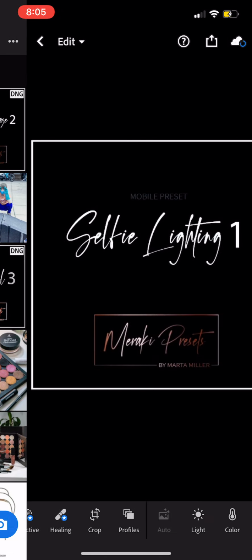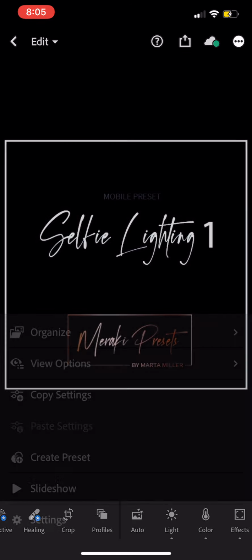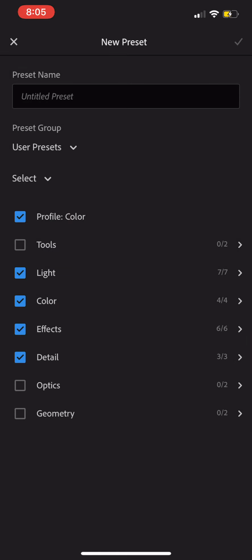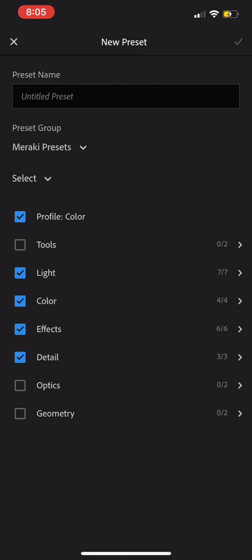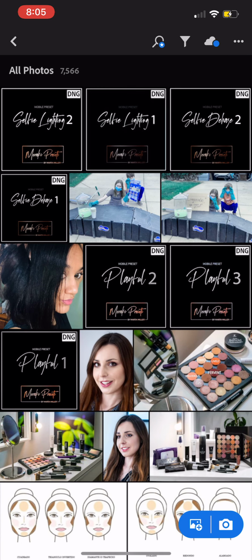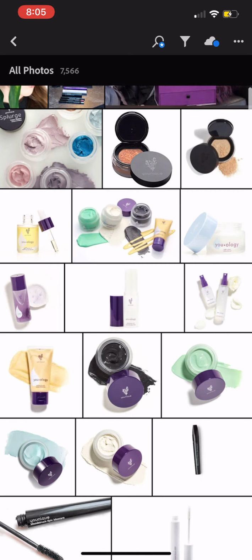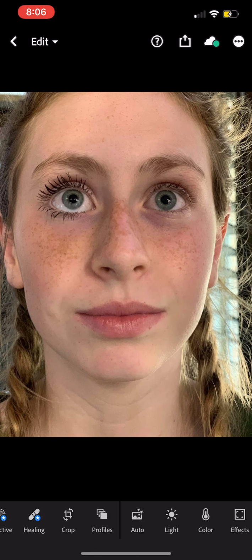Go back, click on your next preset, and do the same thing. Go to the 3 dots in the upper right corner, Create Preset, Selfie Lighting 1, save it in the Meraki Presets folder, click the check, and you're done. So after you've done this for each of the images, where do they go? Well, let's test it out. We'll scroll down and look for a selfie image. So let's use this one.